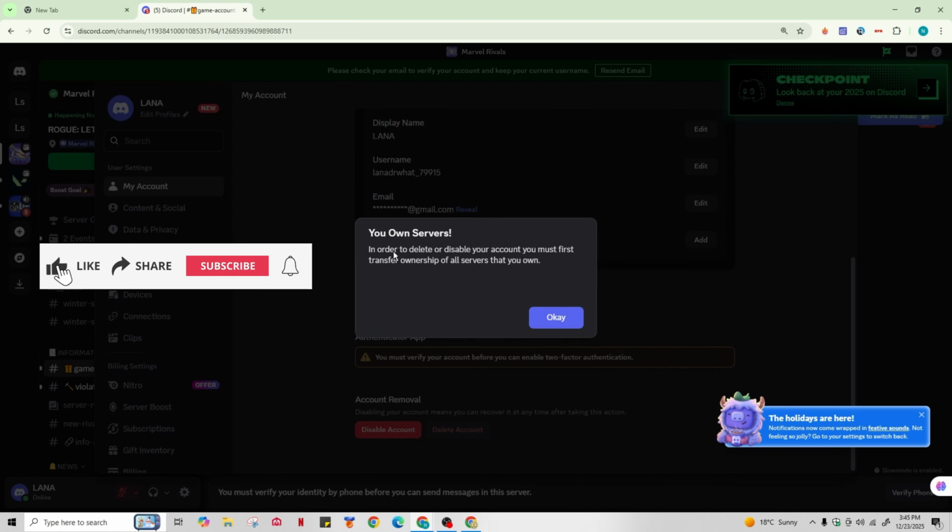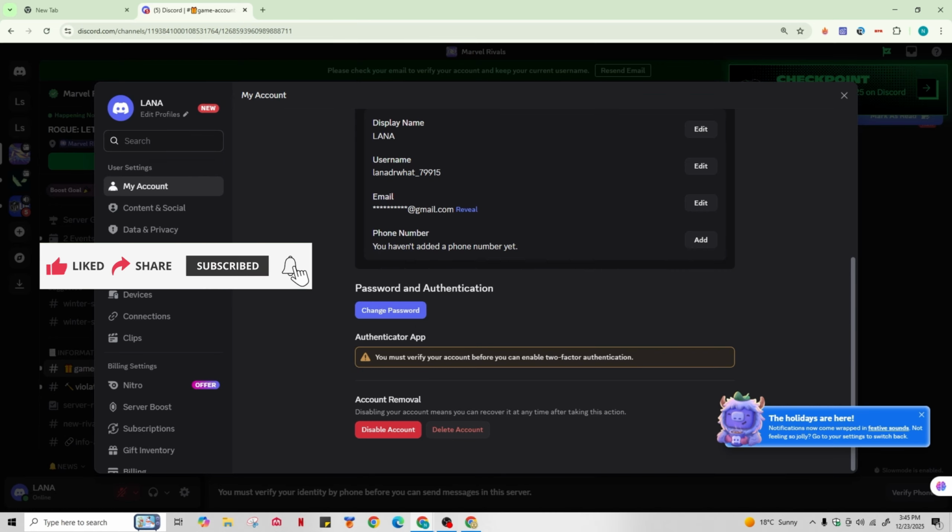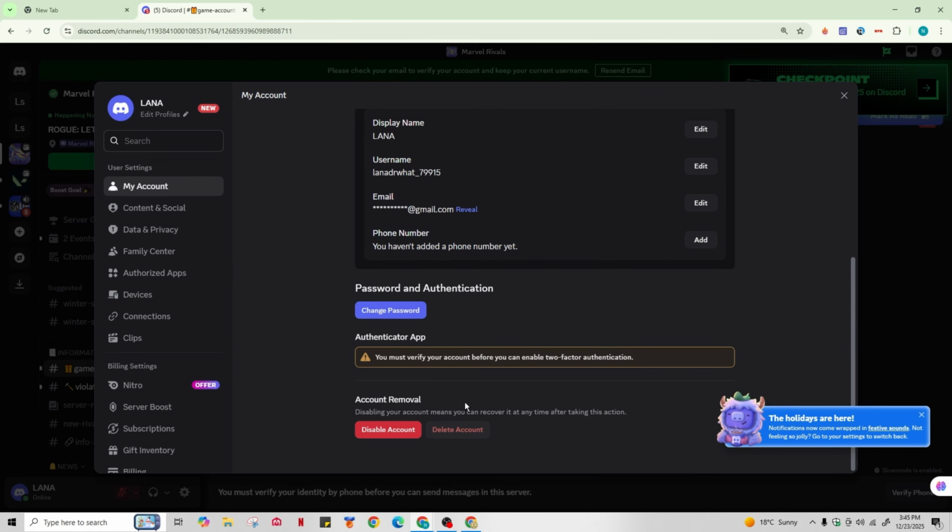In order to disable or delete your account, you must first transfer the ownership of all the servers that you own to someone, or you can also delete the server if you no longer want it. Then after, tap on Delete Account, and Discord will ask you to verify that it's your account.